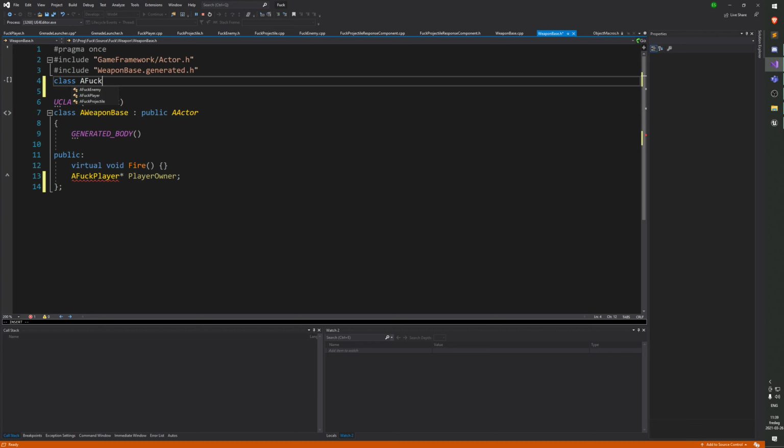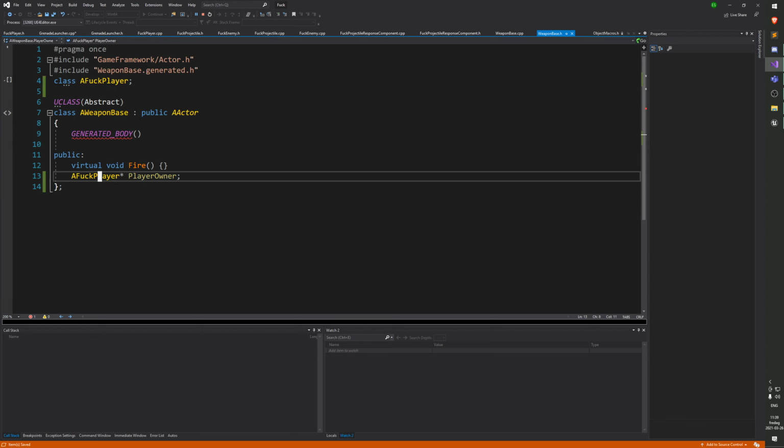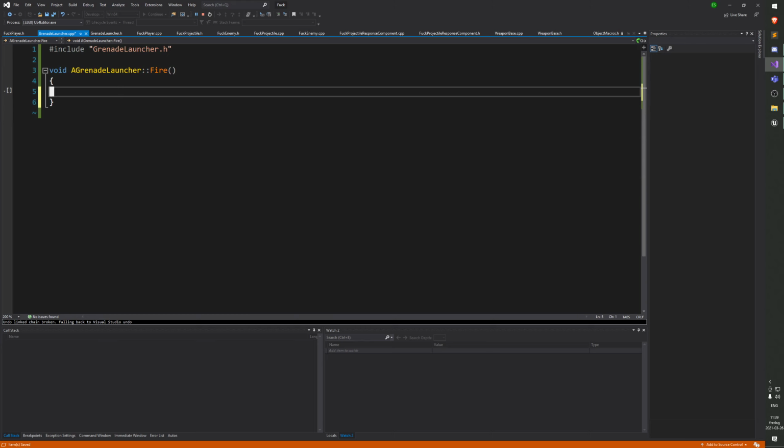So I'll go ahead and forward declare the player. Now we have a reference to our owner, and we can use it to know where to spawn the projectile from. So in the grenade launcher, in the fire, we're going to do the same thing we did before. I'm just going to make a transform, that's going to be our spawn transform.